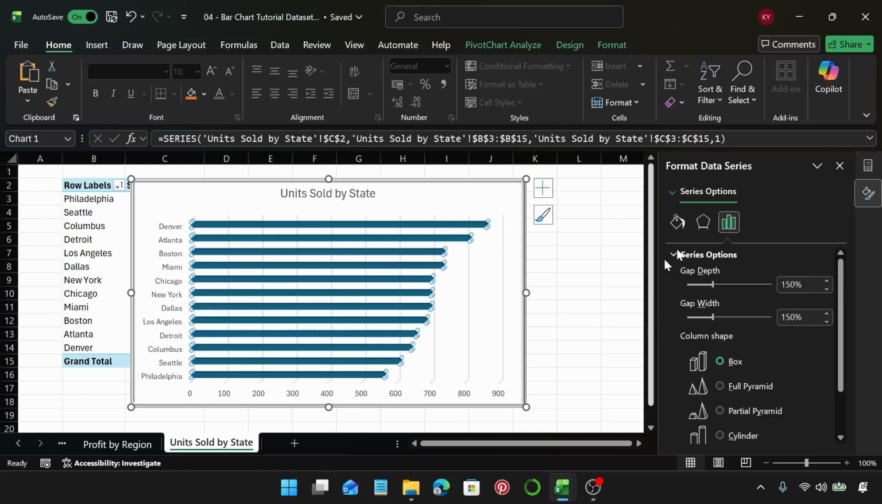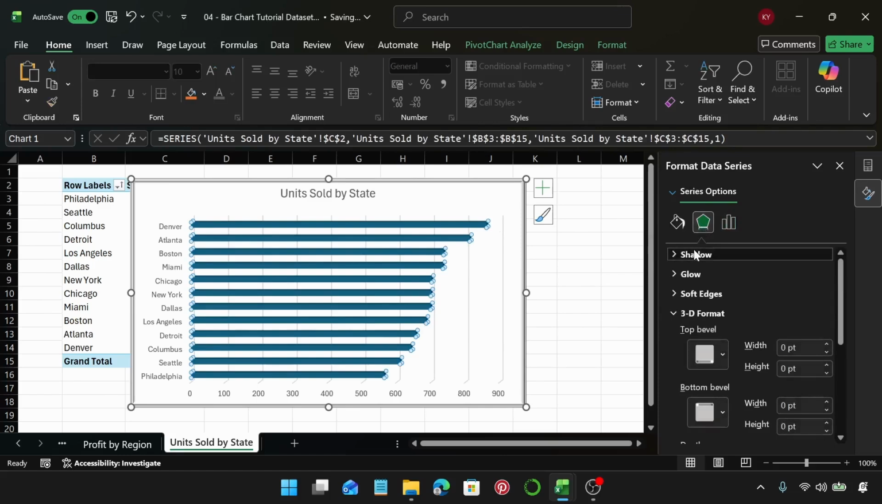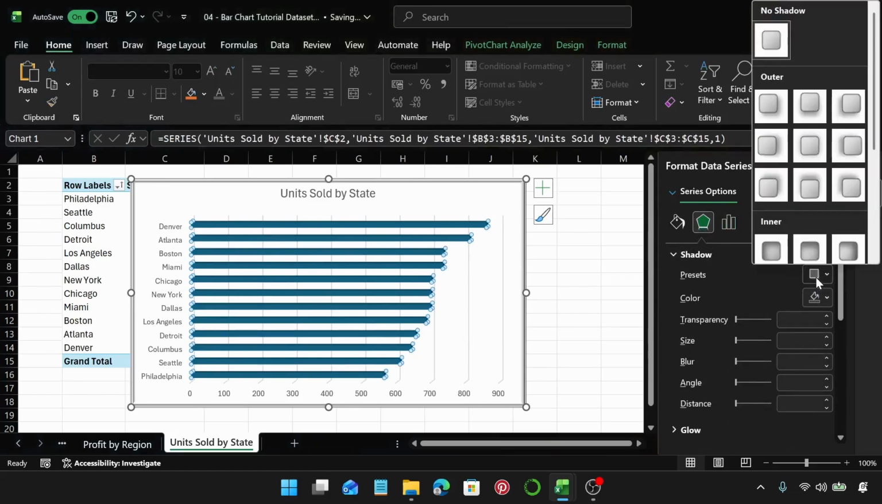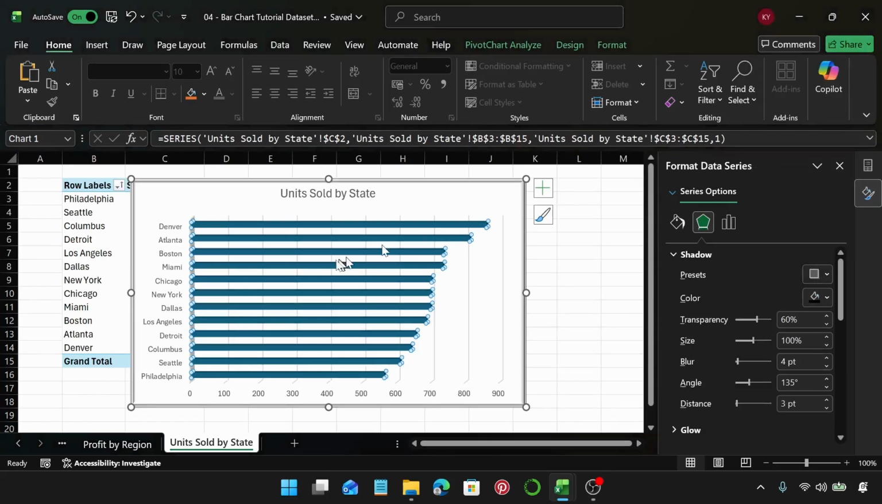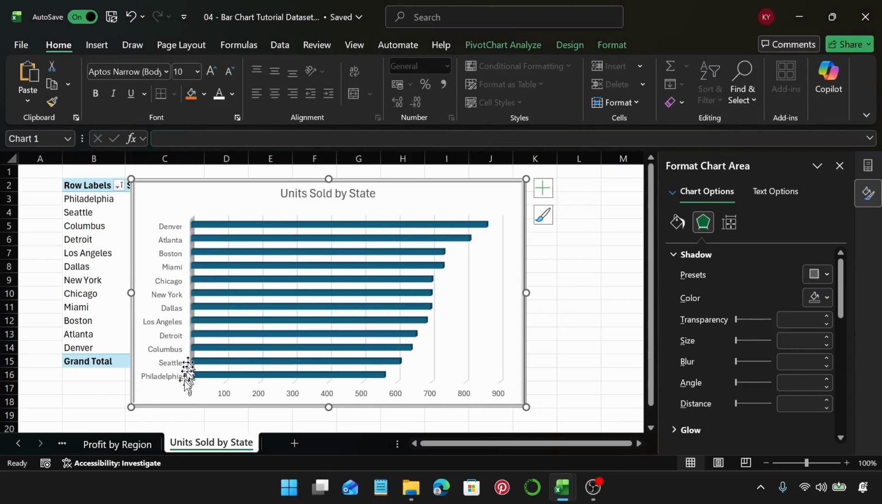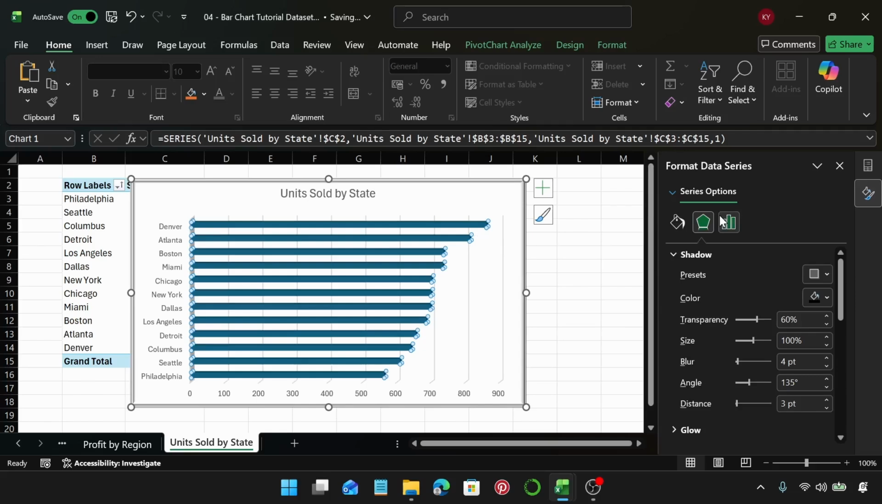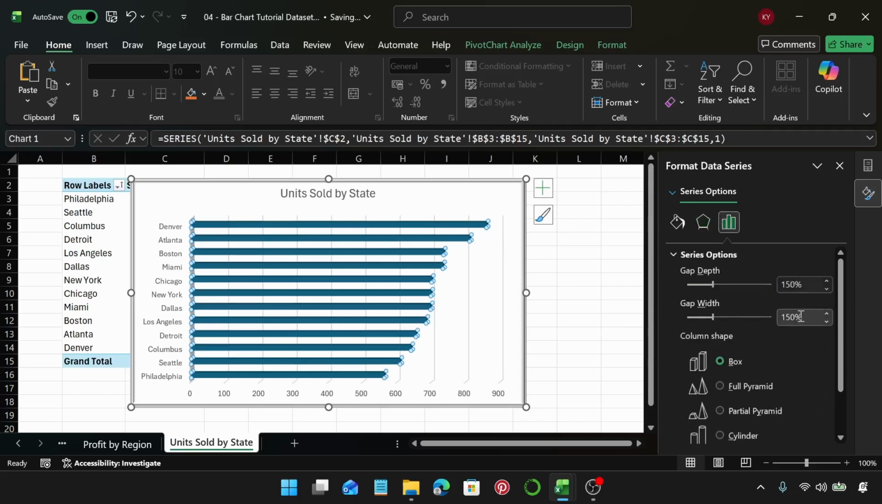But anyway, you can also go over to the, let me say you want to add a shadow. I'm just going to select one of the presets, and let's use this one. So the shadow is on this edge here. So you can also make some changes. Let me say I want to, this gap width is 150. Let me make it 100. Hopefully it's not, oh, that's not, let's make it 120.